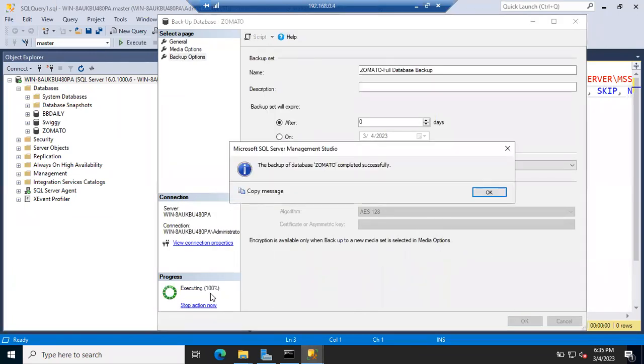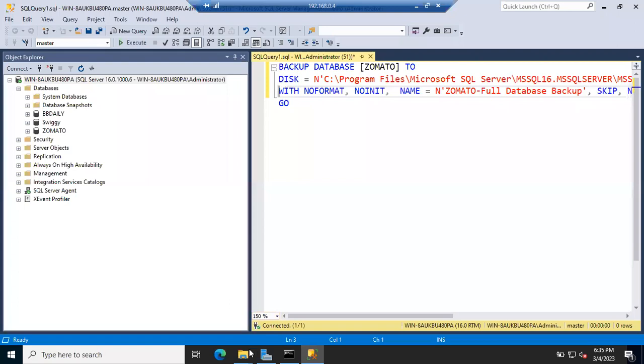Just click. You can see the status here, guys. How much backup is completed? 100% is completed. You can see now the database is very small, right? So it immediately took the backup. If the database is 10 GB, 20 GB or 100 GB, you can see the time, 10% completed, 20% completed. You can see the status using this, and you can see the success notification, the backup of database Zomato completed successfully.